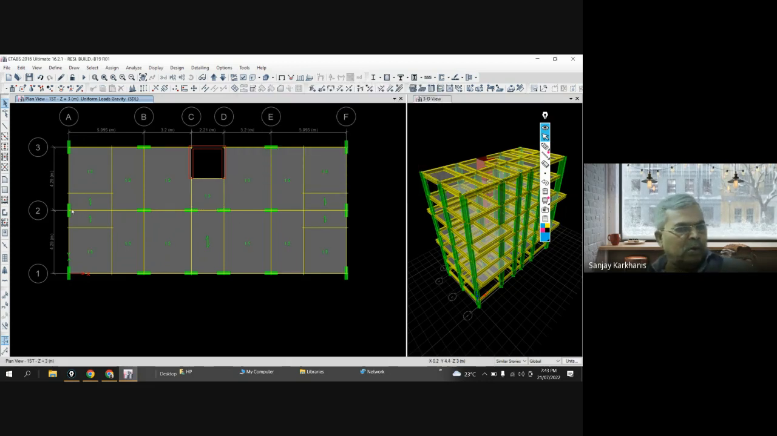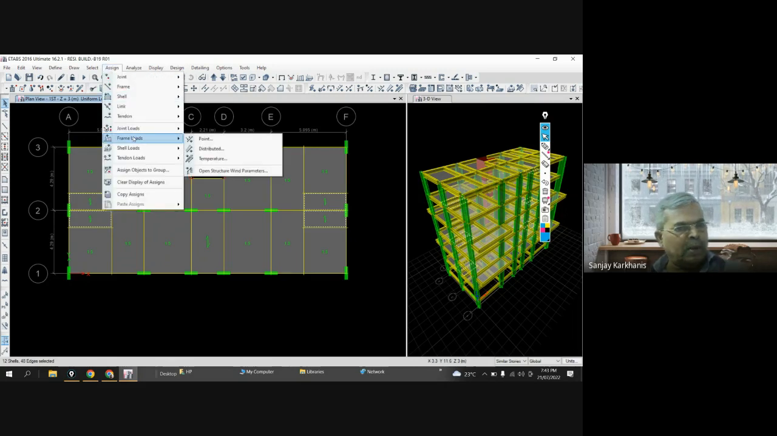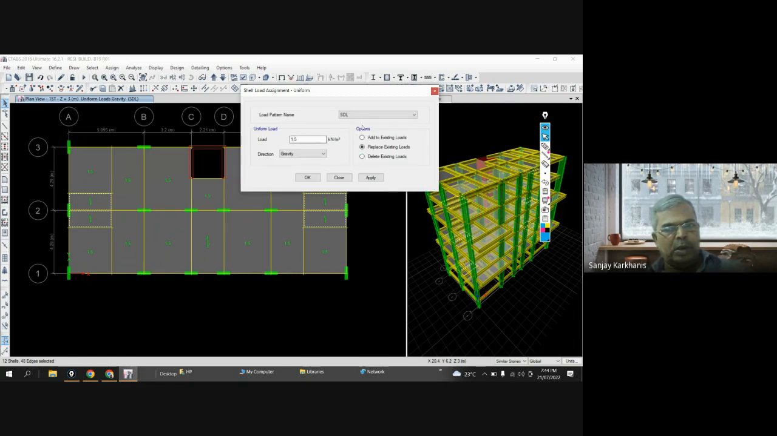Now this is about bathroom. For bathroom, I will say 1, 2, 3, and 4. So four toilets or bathroom areas we have selected, and in that case, we'll be applying live load equal to 2. So go to Assign, Shell Load, Uniform, and under that you will say live load, and it will be around 2.0.